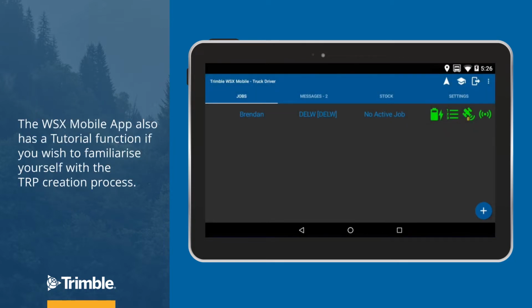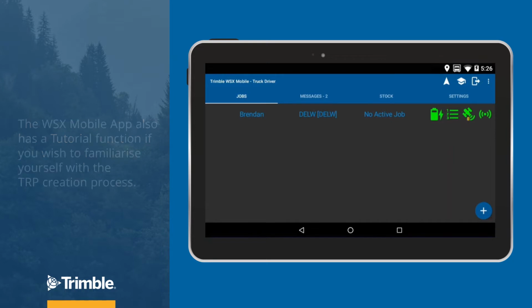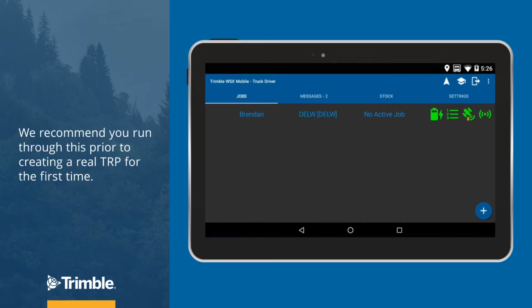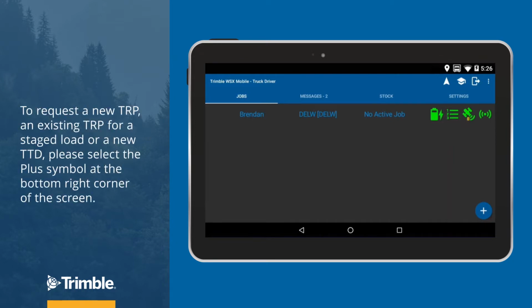The WSX mobile app also has a tutorial function if you wish to familiarize yourself with the TRP creation process. We recommend you run through this prior to creating a real TRP for the first time. To request a new TRP, an existing TRP for a stage load, or a new TTD, please select the plus symbol at the bottom right corner of the screen.